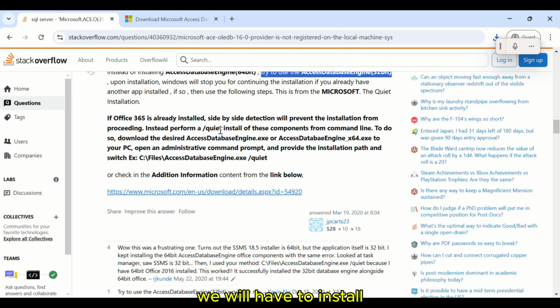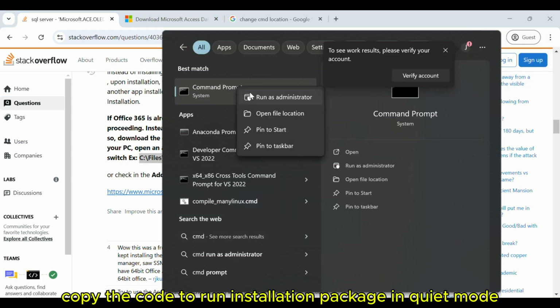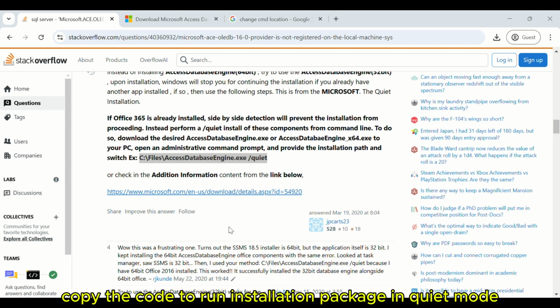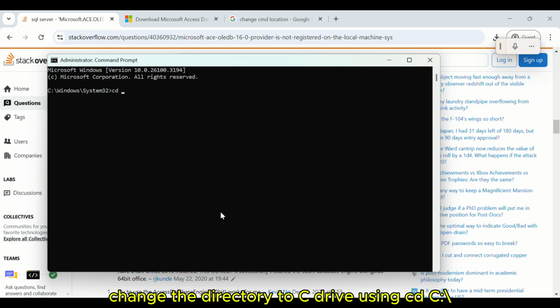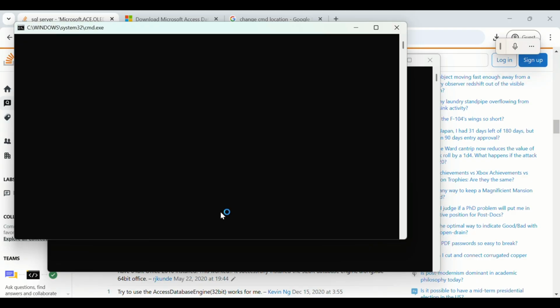We will have to install AccessDatabaseEngine in quiet mode. Copy the code to run the installation package in quiet mode. For that, let us open command prompt and run as administrator. Change the directory to the C drive using cd /c:/. Paste the code and enter.